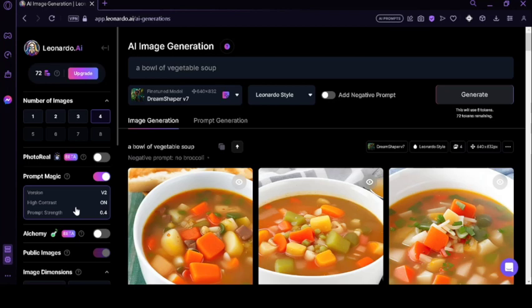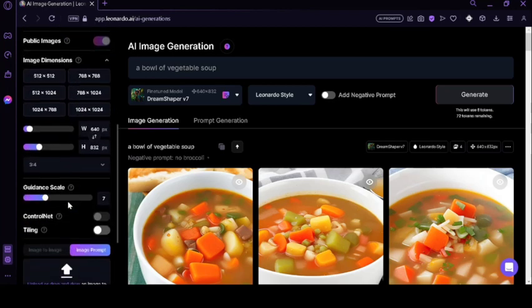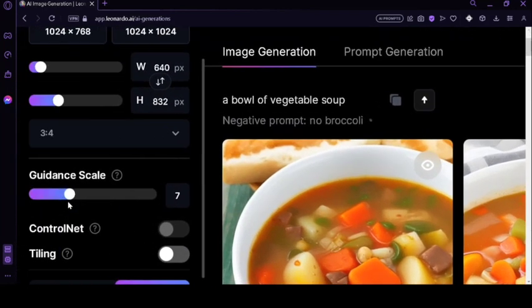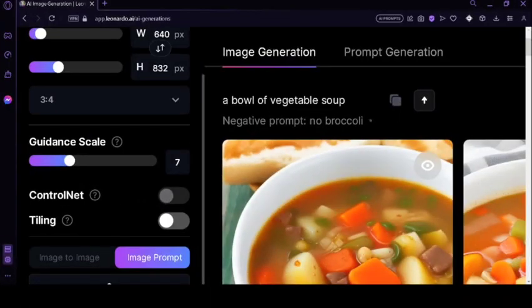Adjusting guidance scale. Next up is guidance scale. This controls how closely the AI adheres to your prompt. Turn it up to a 9 or 10 and the AI will really stick to exactly what you told it. This improves coherence but reduces creativity a little. Turn it down to around 5 or 6 and give the AI more creative freedom. Images will be more original but may miss key parts of your prompts.